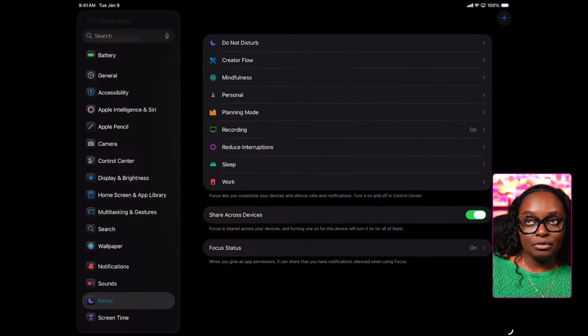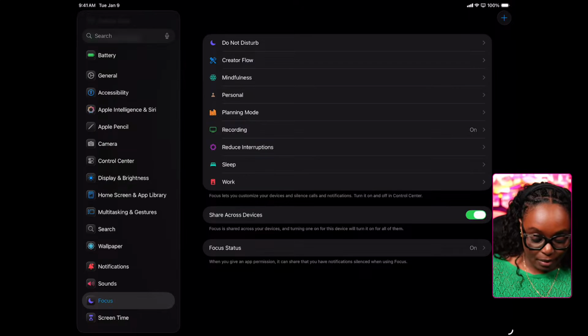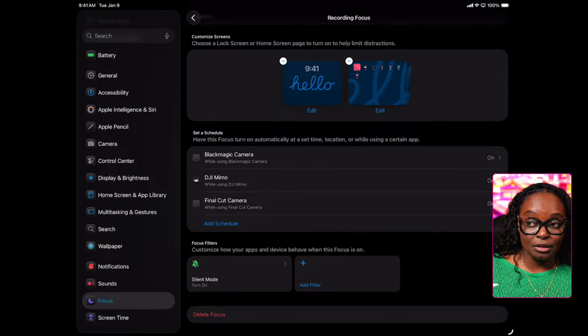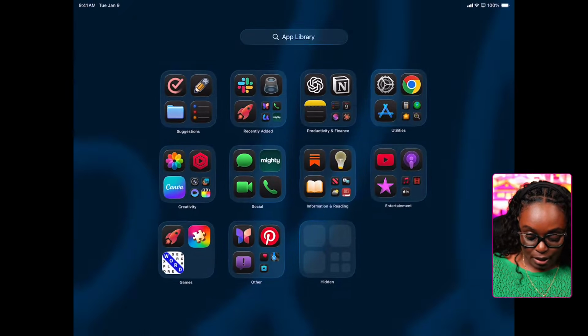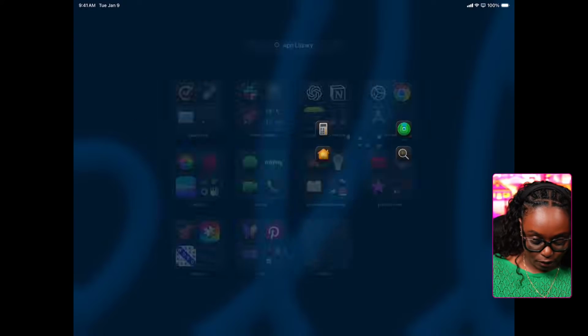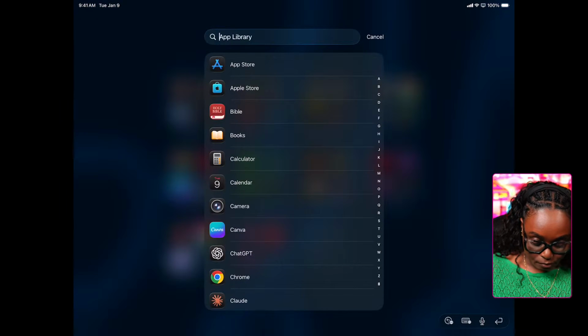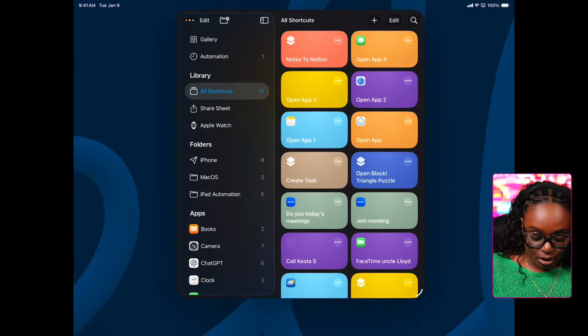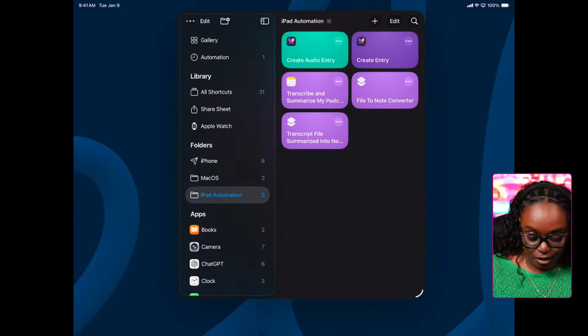I also use a lot of automations with my different focus modes. As you saw earlier with recording, if I have certain apps open, it's going to trigger that particular focus mode. And I also shared a few weeks back when it comes to shortcuts. Let me find the shortcuts. Okay, so with the shortcuts, I have different shortcuts for different devices.